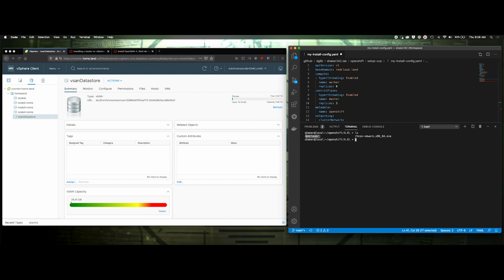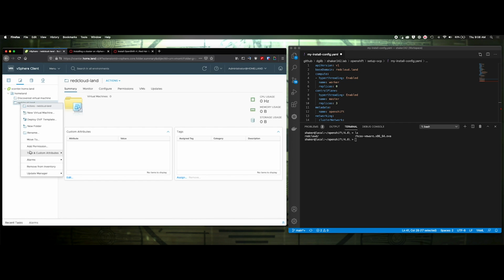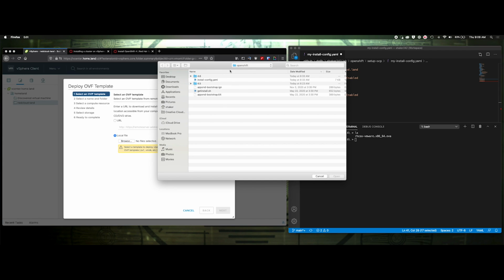So here I've got my directory I'm gonna be installing my files in. You can see this Red Hat Core OS OVA is ready. So the one thing I need to do is go ahead and get that uploaded. So we'll just upload that some way. Let's see here. Deploy OVF template from a local file, browse. And grab that one.